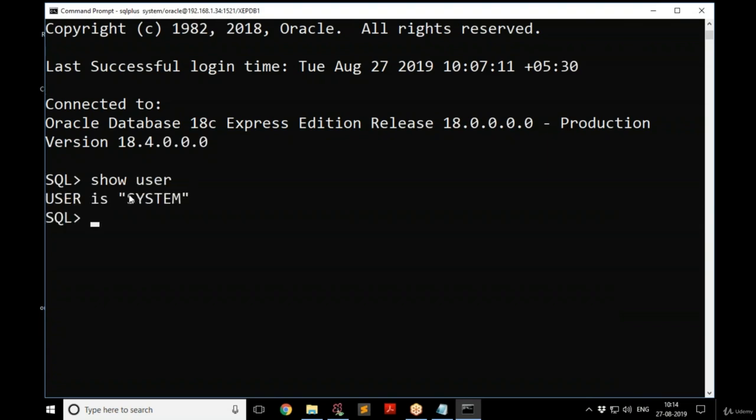It says you're system. Now we have an account called HR, the human resource account, which contains tables. It has precisely 7 tables with a reasonable amount of data. Very good set of tables for beginners to learn what is what. The tables were designed by Oracle education team. So here I'm going to unlock that account. That HR account is by default locked. We can't access it. So we have to give two commands to unlock it.